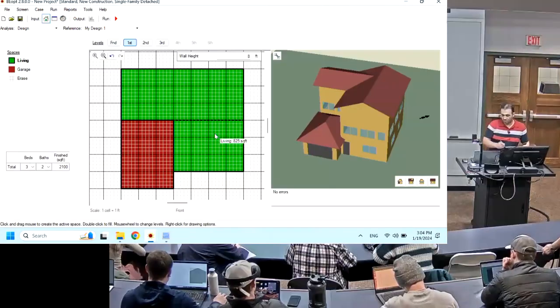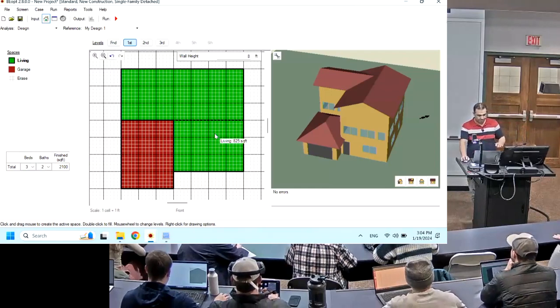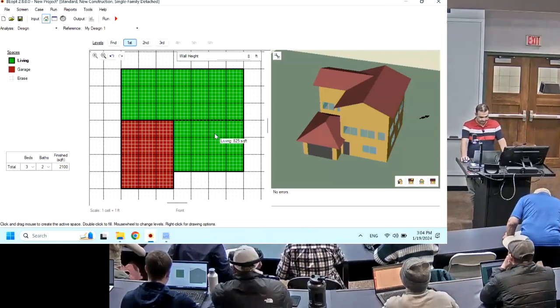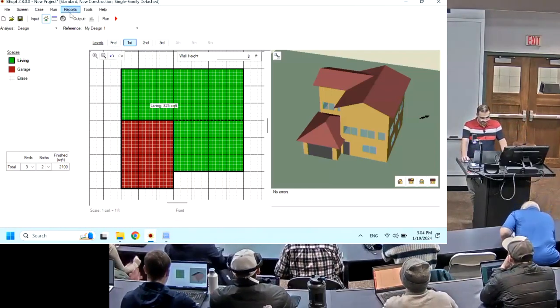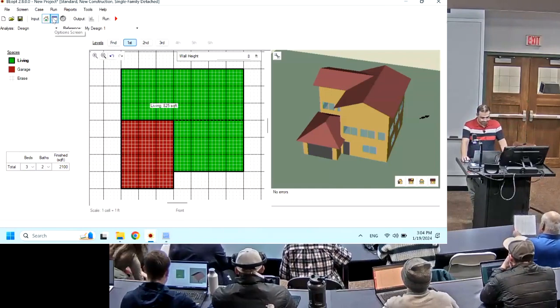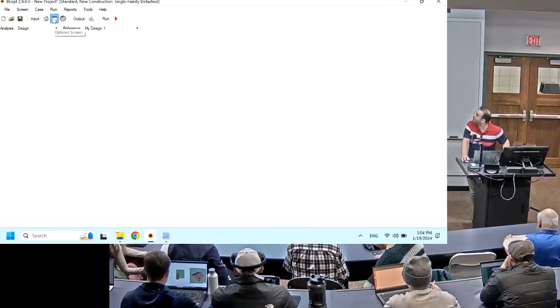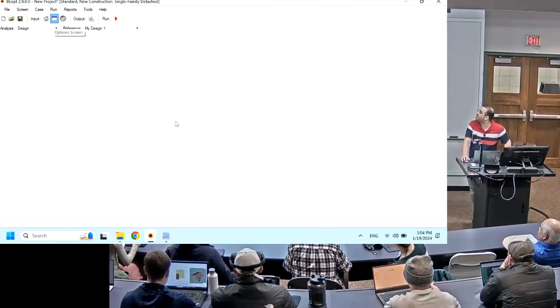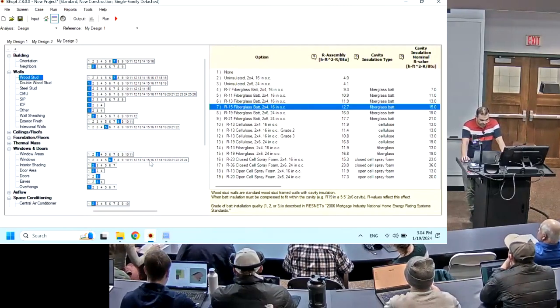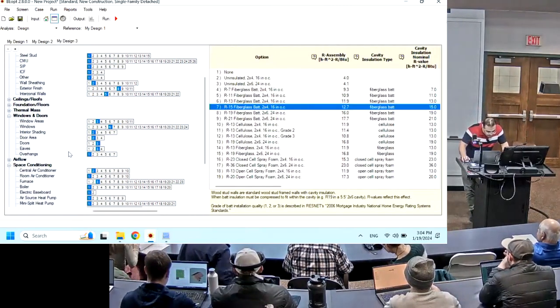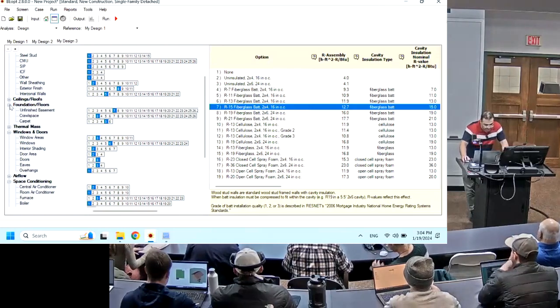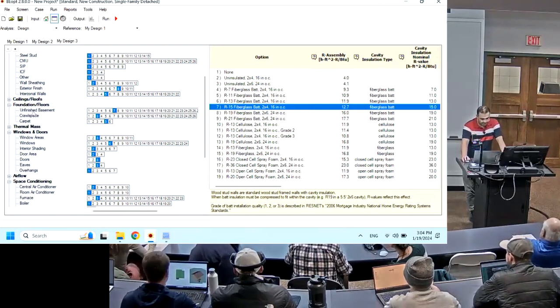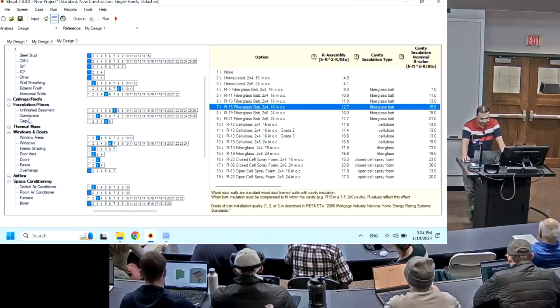Okay, so one thing left from the input part that I didn't point out yesterday is that if you go to the option screen, for example to foundation and floors, the options you see here are unfinished basement, crawl space, and carpet.